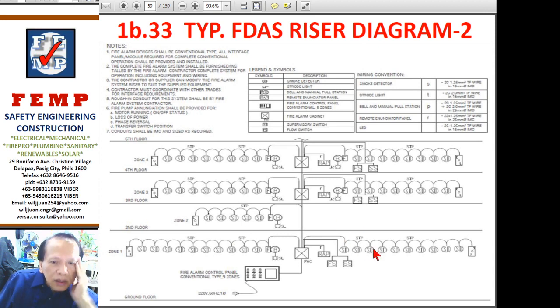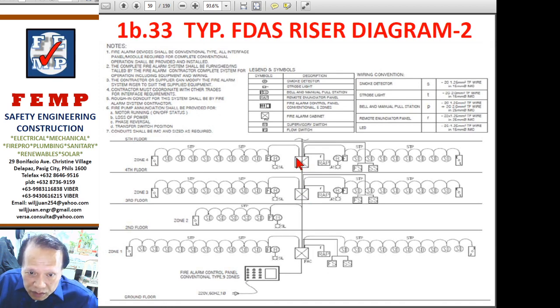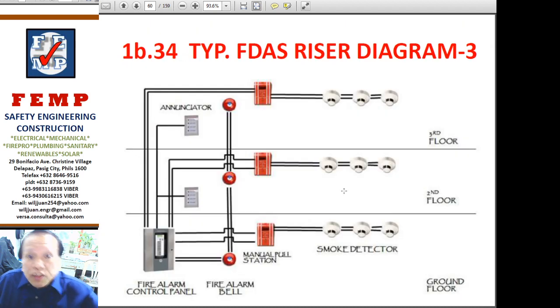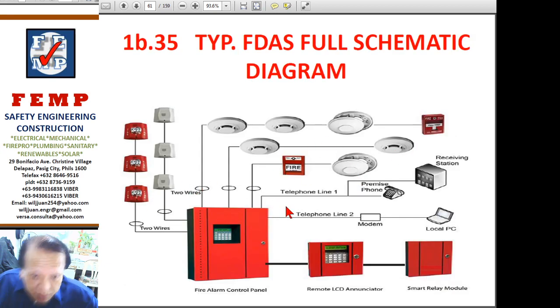For taller buildings, they will be shown like this in the riser. Here is your ground floor. Maybe this is your mezzanine floor, and this is your second floor, third floor. You can replicate it up to the deck roof of your building. So there is the fire alarm box in each floor where the interconnection of the wirings are being pulled through the risers. Some schematics here for a simple three-story, and for another system like a programmable type.